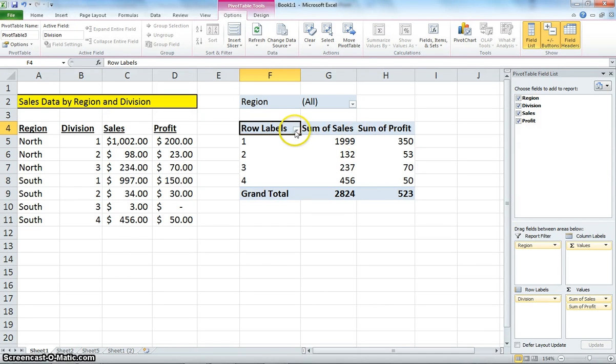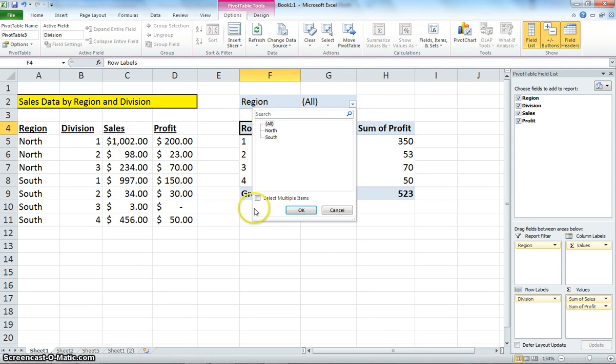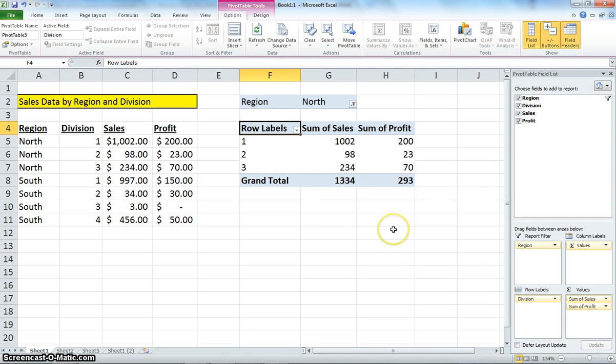So here it shows sum of sales and then sum of profit, and then what you can actually do is select one of these, so you can see only the north area, or you can select multiple items, but since we only have north and south, I'll just select north, and then it shows only the north area of sales and profit.